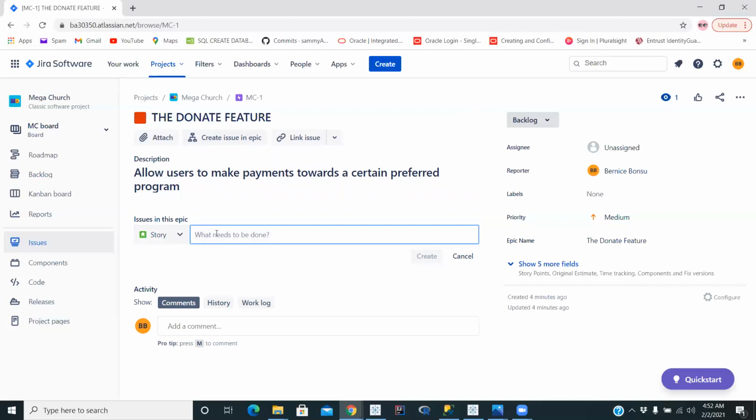So what do you guys think are going to be the stories that will come under the donate feature? A typical story that we will have under the donate feature. No, not the story itself, but the type of feature that will come under donate. So what are the types of features that we'll see when we click on donate? Tithing. Tithing, okay, good. So write tithing. This is going to be a story for tithing. So just write tithing, and then create.